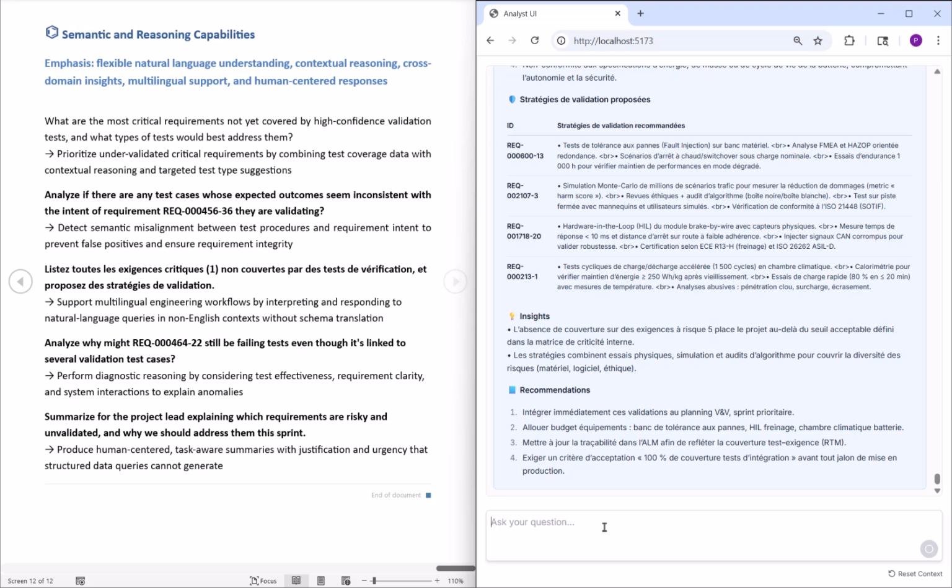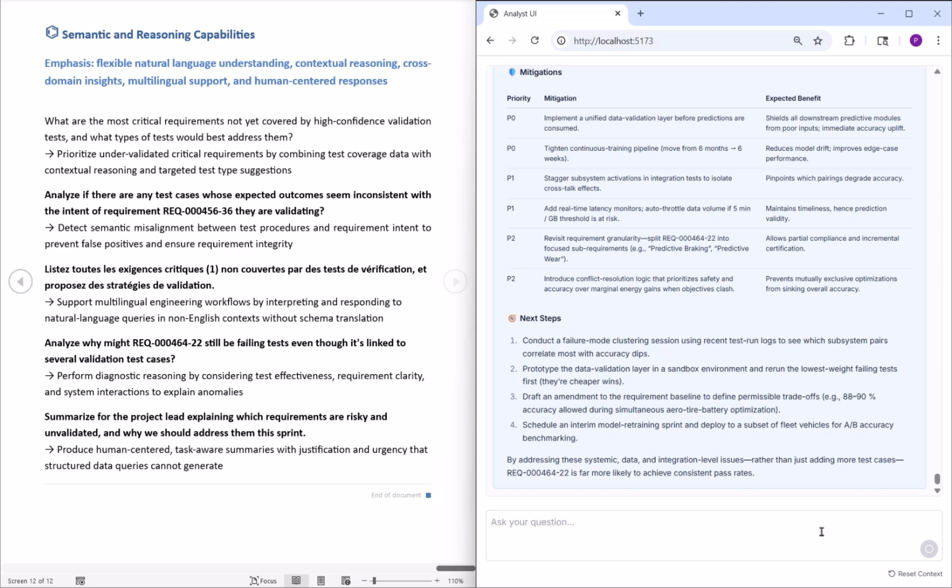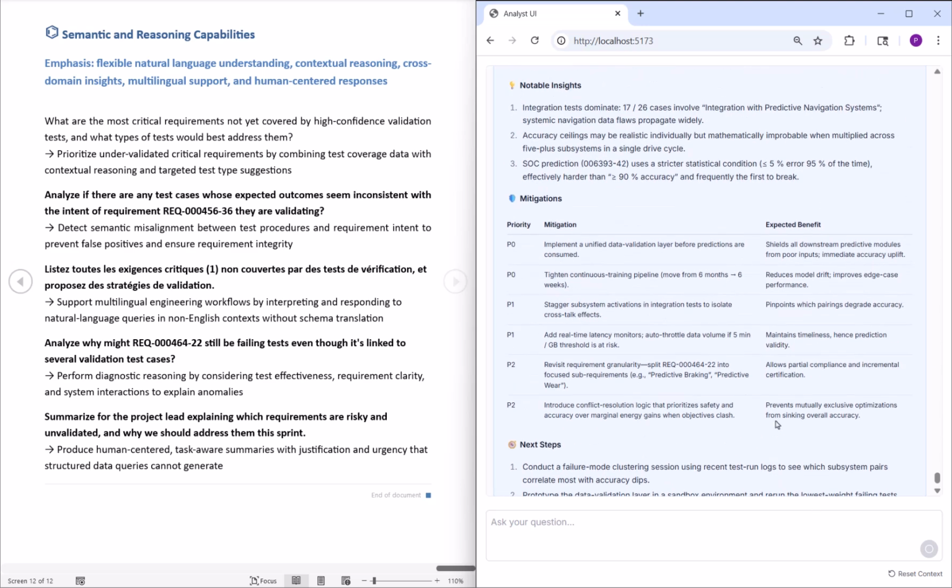Analyze why requirement XYZ might still be failing test, even though it's linked to several validation test cases. So is there a risk that we're not going to actually validate completely and accurately these requirements? What do you propose? All right, let's look at the response.